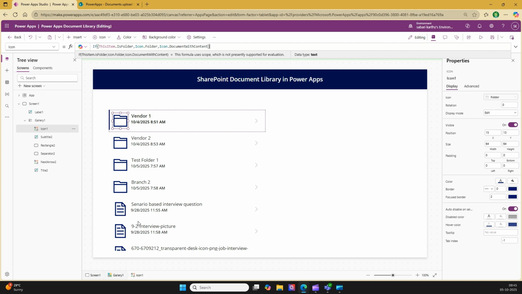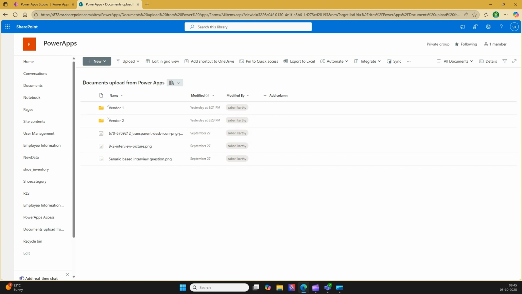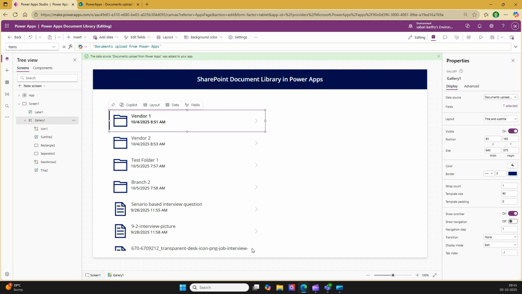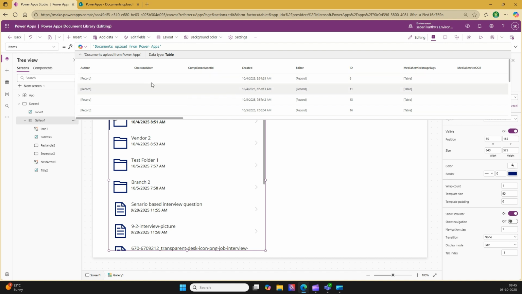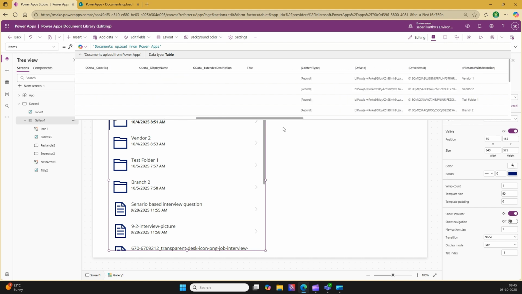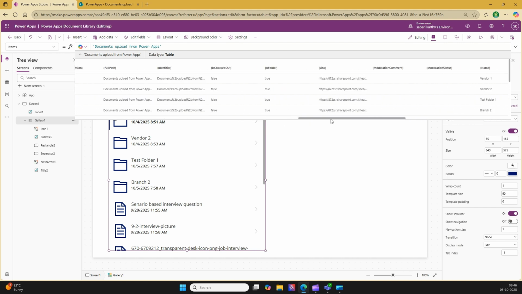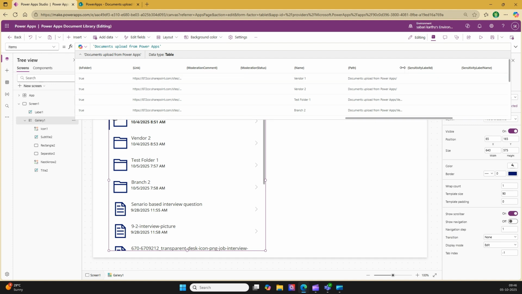The next step, we need to make sure it shows only the first level of documents available in the document library. Let me select the gallery and select the source so that we can see the preview of data available here. This is the preview. Now if you navigate here, you will find a section called Path, which gives you the differentiation of the list. The first two items are available in the Document Upload from Power Apps section, and the rest are available in a subfolder, followed by a sub of subfolder. So we need to leverage this.